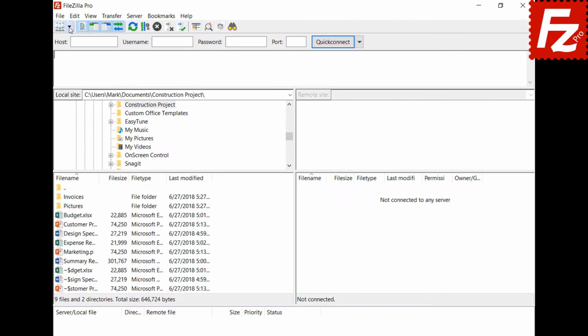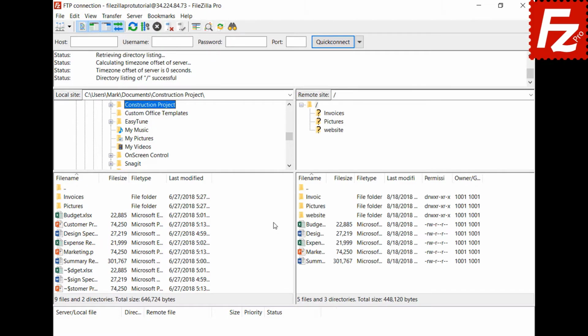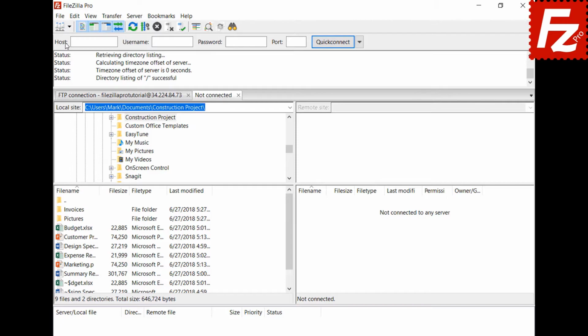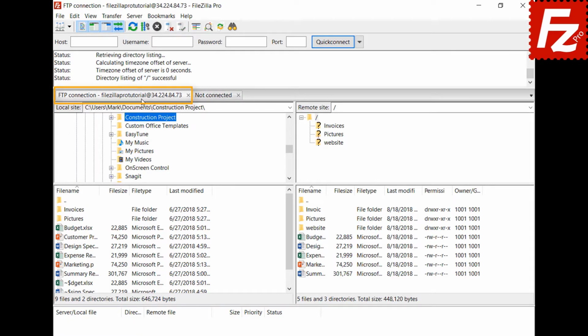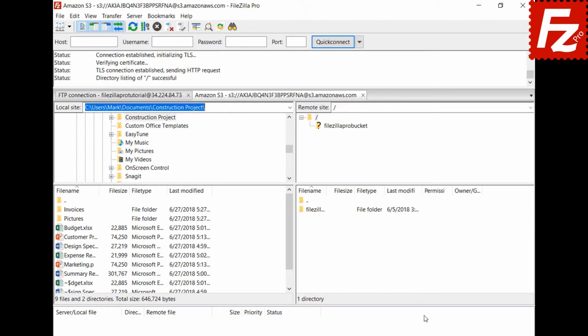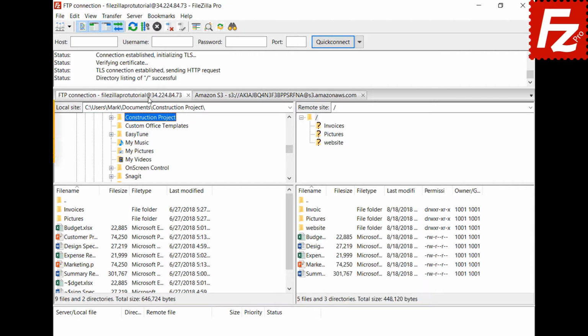With tabbed browsing, you can have multiple connections at the same time. To add a tab, choose File, New Tab, or press Ctrl-T. A new empty tab is created. Your existing connection is still active in the old tab. In the new tab, you can open a new connection. Each tab is independent and can show different local files.